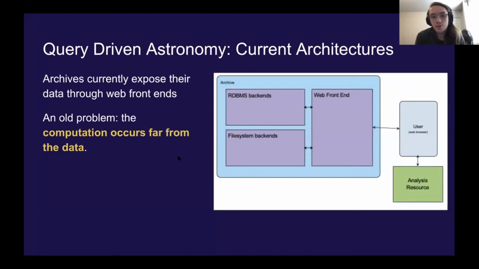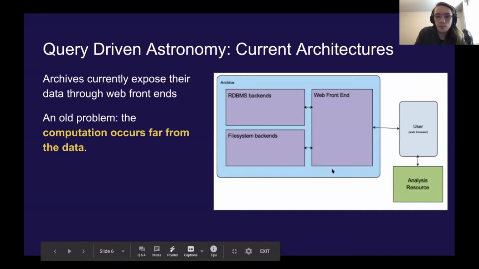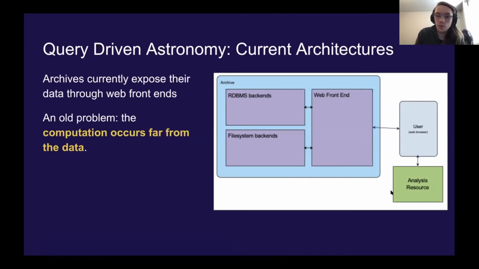The current architectures that support this query-driven astronomy are not ideal. They currently expose these data through a web front end that the user accesses to grab data and then pull it onto their own computing resources. This introduces an old problem in big data, which is that the computation is occurring far from the data.